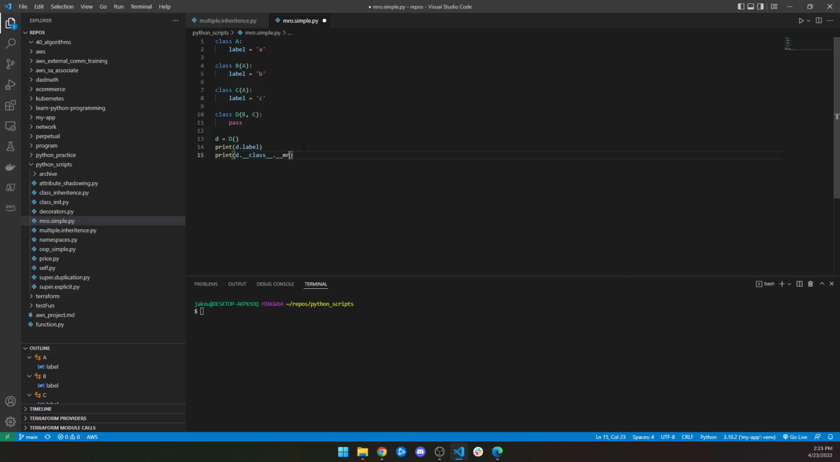I mean, technically, you could just go like this if you want to. I'll show another example of it. So let's print this. It goes D, B, C, A, object. That is the order. This means that when you ask for the label on D, you get B, and you'll always get B, not C.